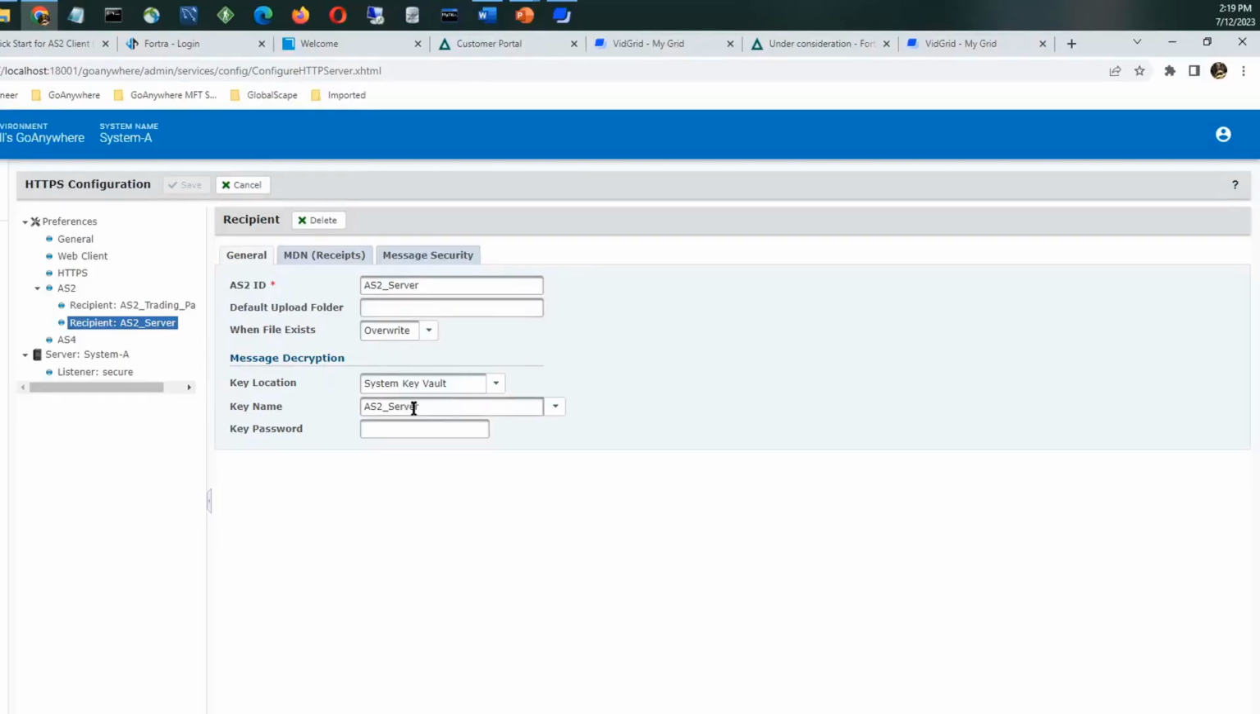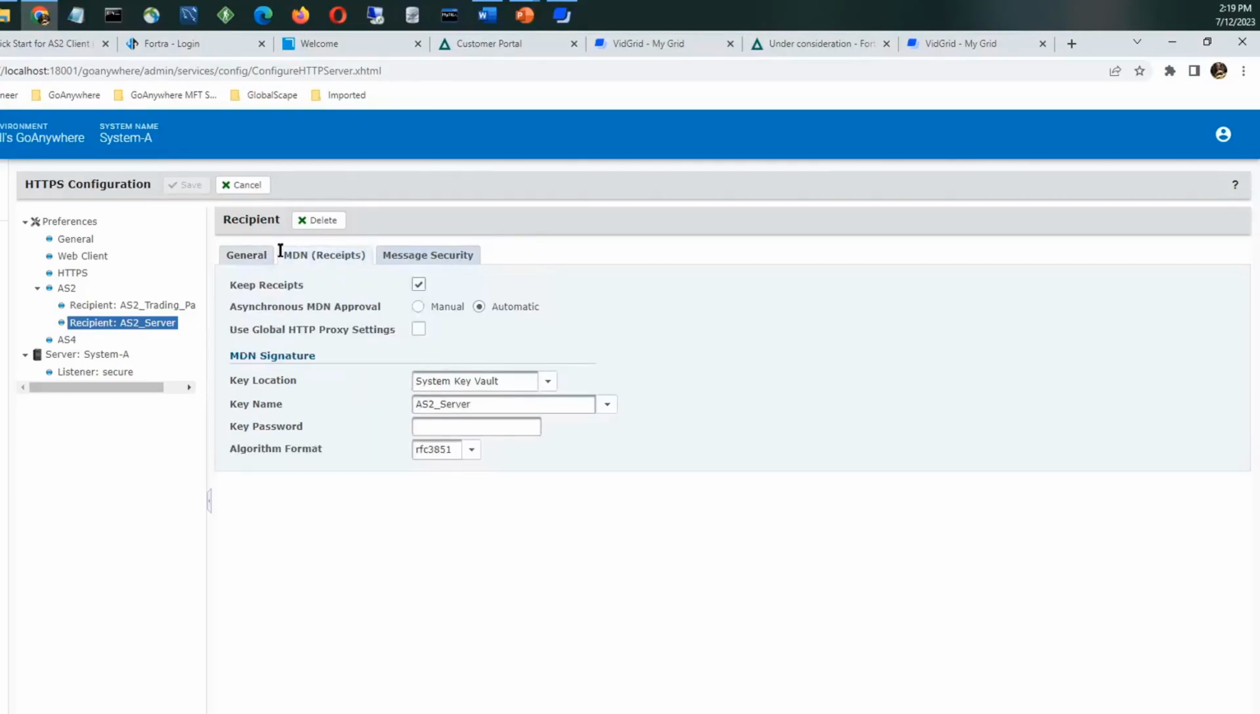Message decryption, this is the certificate that we're going to use to decrypt incoming messages. MDN receipts, this is the receipt we're sending back to the trading partner. Whether or not you keep the receipts is likely a decision that security or audit team is going to have to be involved with. Asynchronous MDN approval typically is set to automatic. This means the MDN receipt is going to go out as part of the same session when the file was uploaded.